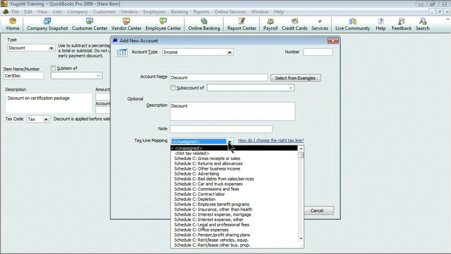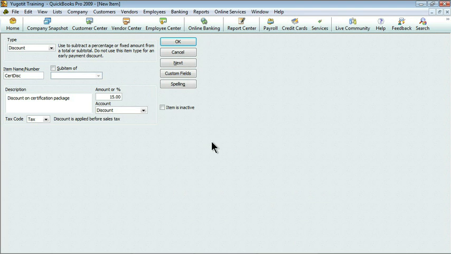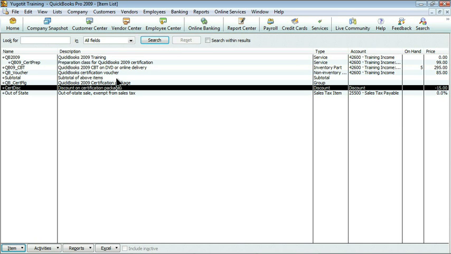And we're not going to worry about a tax line, but normally it would probably go under gross receipts or sales. Actually, I'll go ahead and click that now since I already clicked on it anyway. Then I'll save and close. And there we go. Now we have a discount account to apply this to. Now that we've gone through each of the things that we need to create our invoices ultimately for people who are getting certified, now I can say OK. And here you can see all of the items that have been added to the list of items that I sell, both services, products, subtotals, groupings, and even discounts.